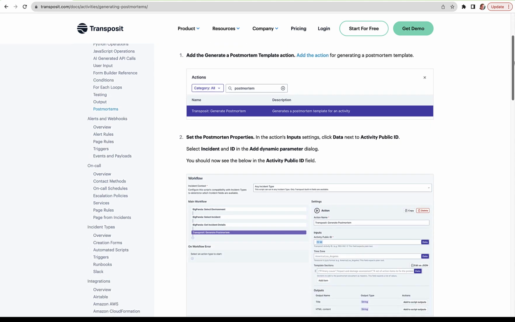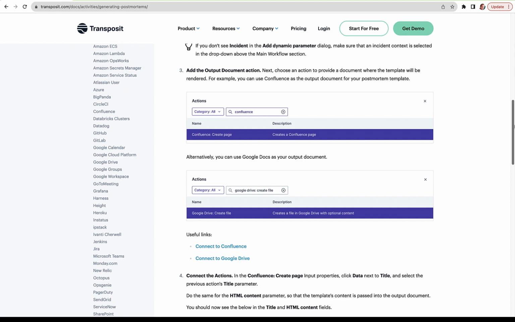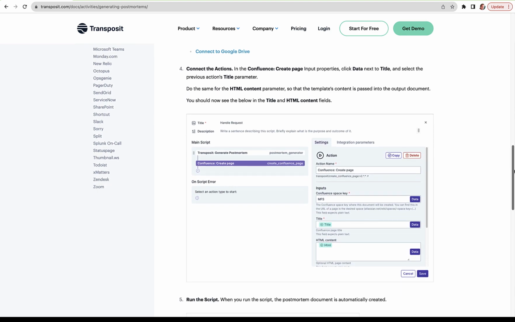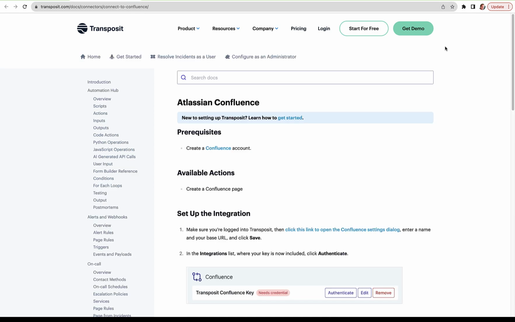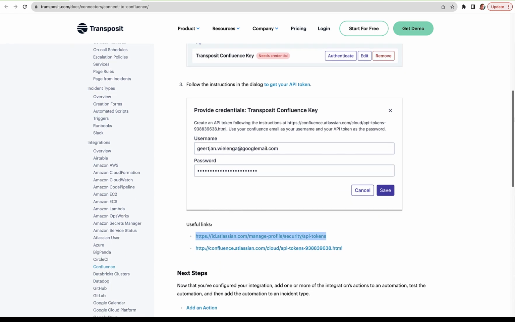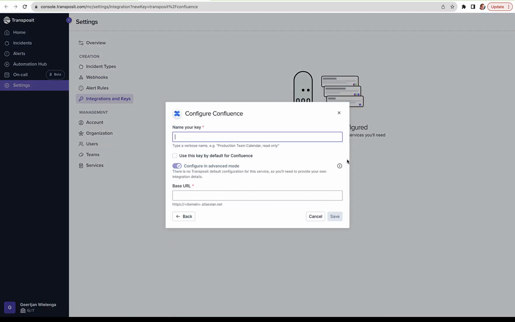Hello everyone. Let's add a step in an incident types runbook for generating a postmortem document. The document can either be in Google Doc or in Confluence. In this case, we're going to use Confluence. In the Transposit documentation, you will find the relevant links for the Confluence information. There is also a link for directly opening the dialog in Transposit for setting up the Confluence key.